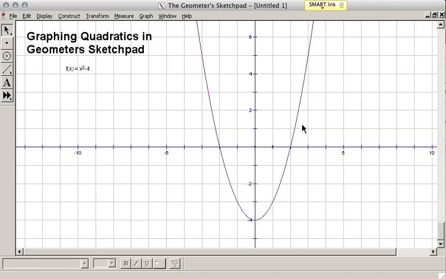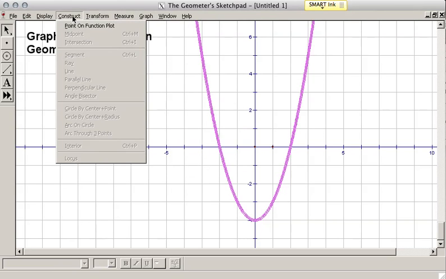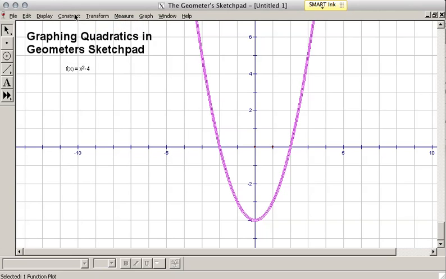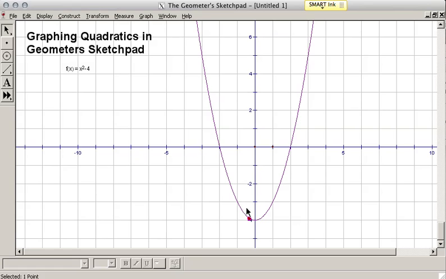Now suppose we want to measure some things about this function. Well, let's click on it and go to Measure. Rather, let's click on it and go to Construct. We'll construct a point on the function. And if we want to move this point somewhere, we could move it to where it intercepts the x-axis, or one of the roots.